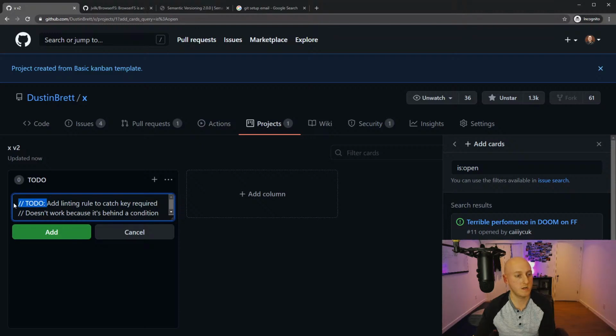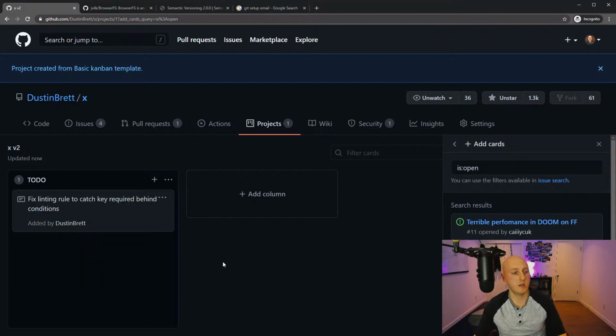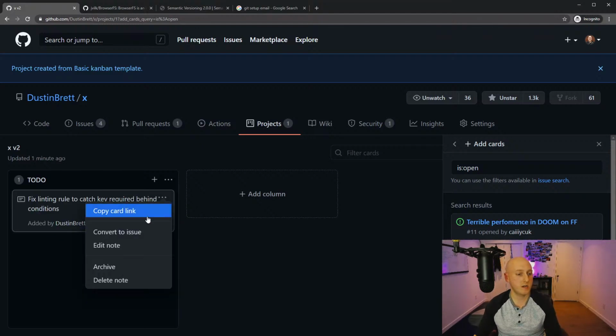So let's say, switch it from add to fix. Fix linting rule to catch key required behind conditions. And I press add, and there we go. And I don't need to get that out of the way. So now we have a little note here, and I could probably do labels and stuff. Convert to issue. Yeah, I could convert it to an issue. I don't want to right now.